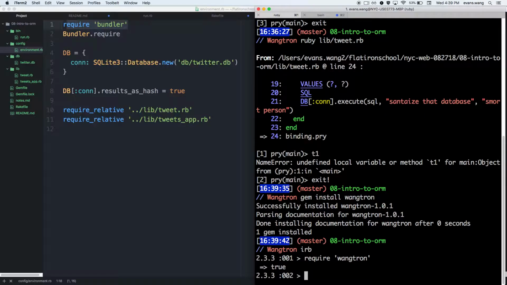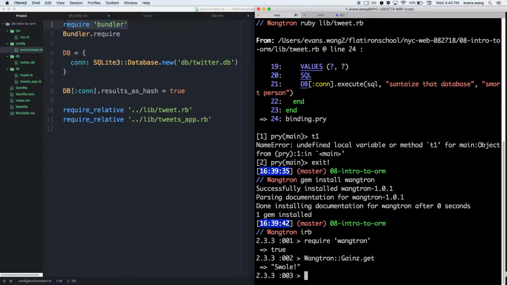True. Right? So did you learn about inheritance a little bit? Cool. Wangtron is my module. I have a namespace. I have a class underneath it called gains. And I have a method inside this class called get. Hopefully, I should be getting gains. And it returns swole. I can see why I'm stereotyped now. This is my fault. This is definitely my fault. I have to change my persona.